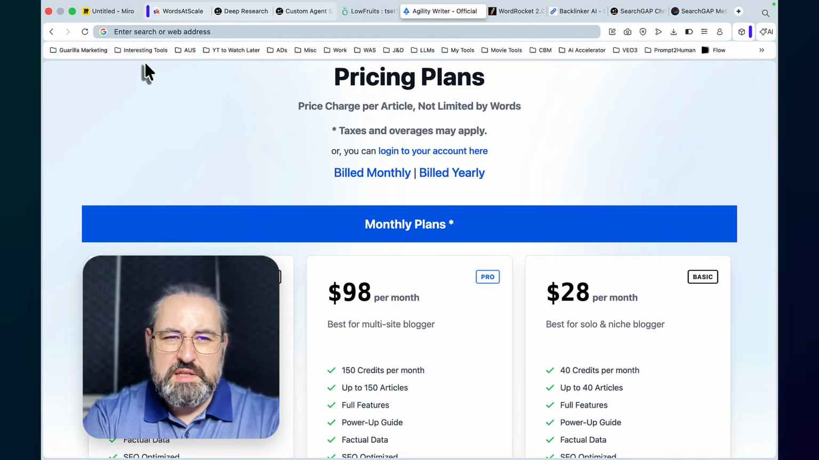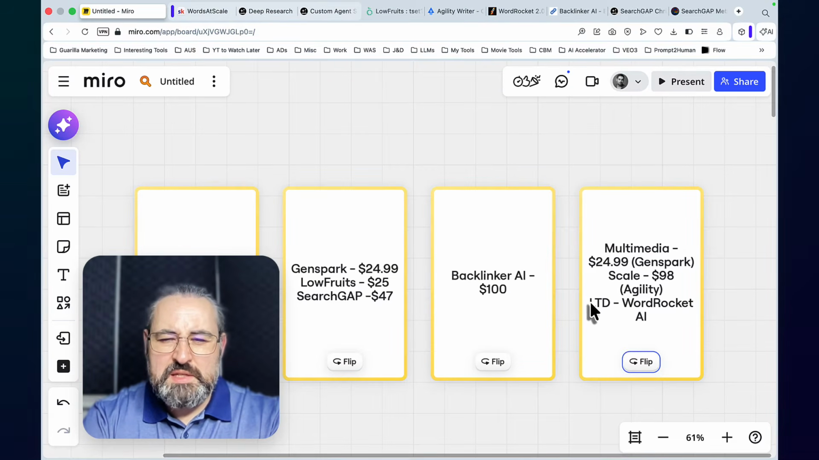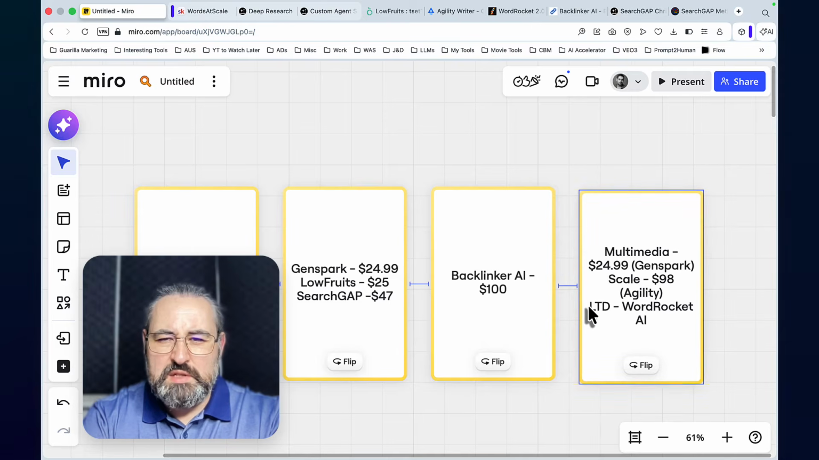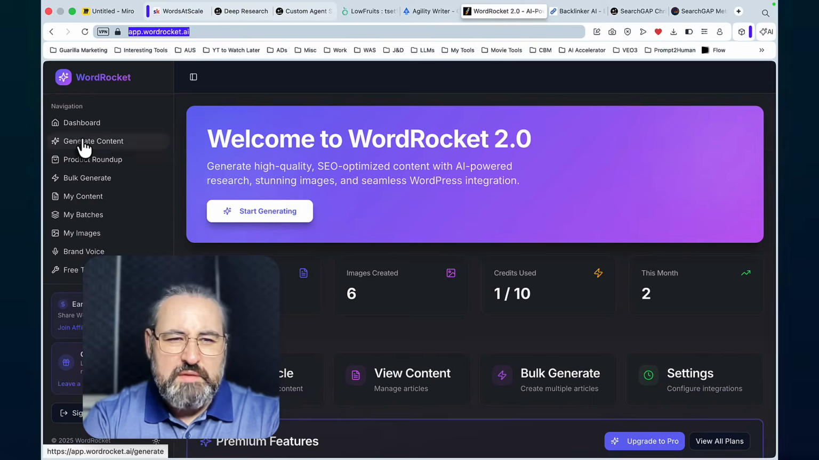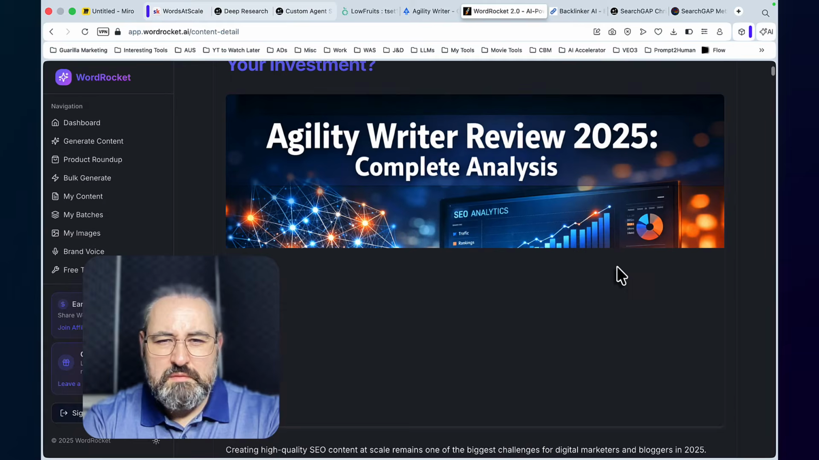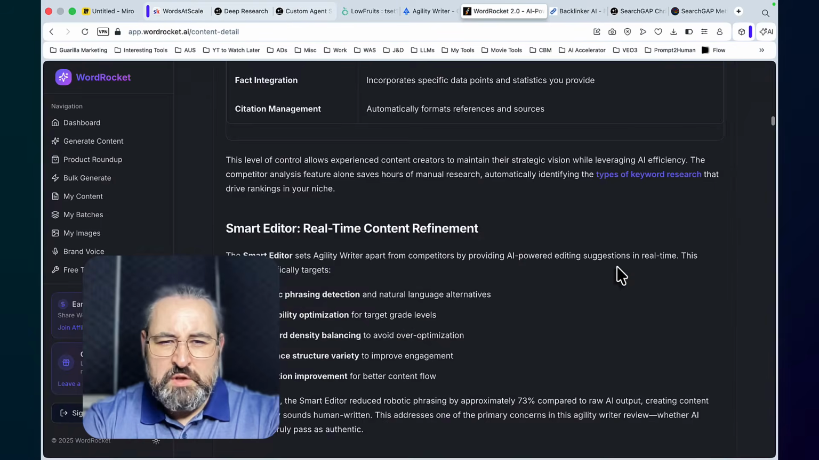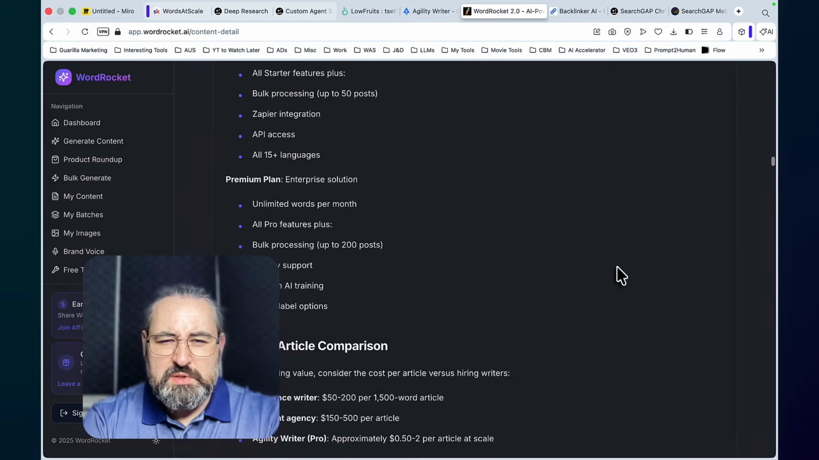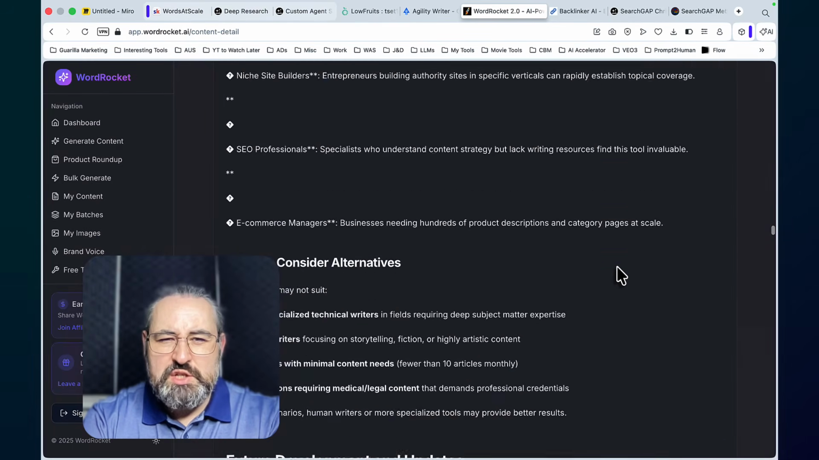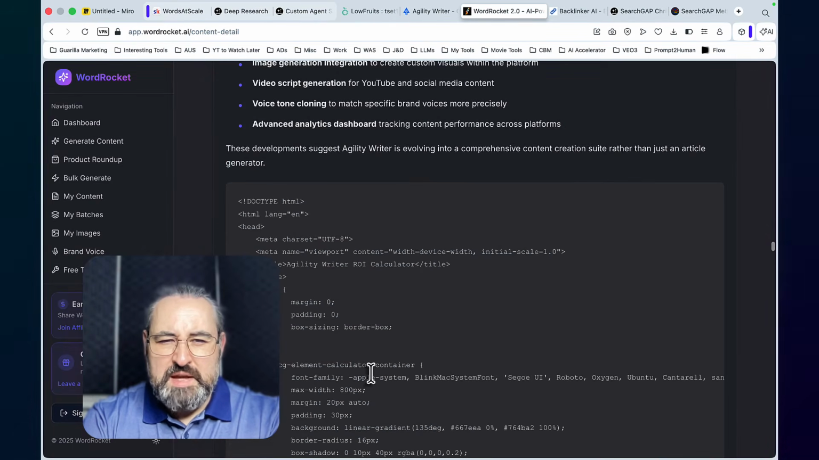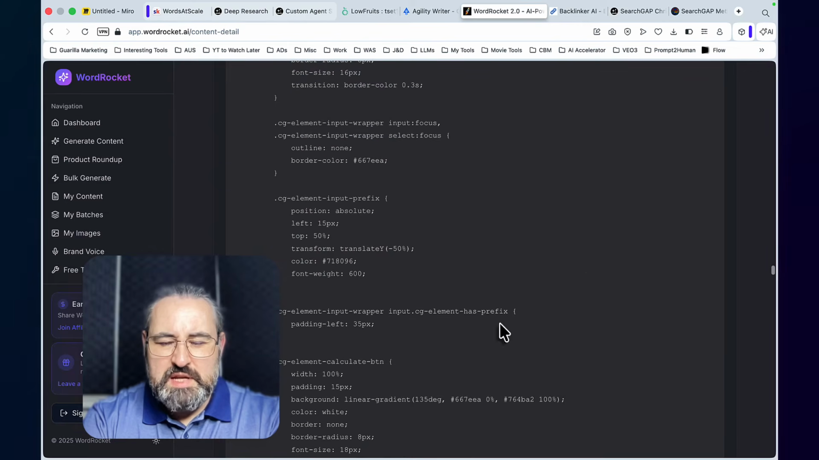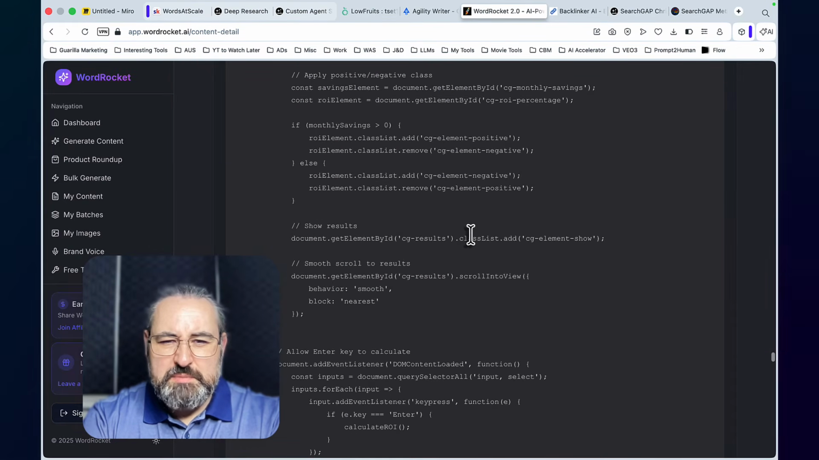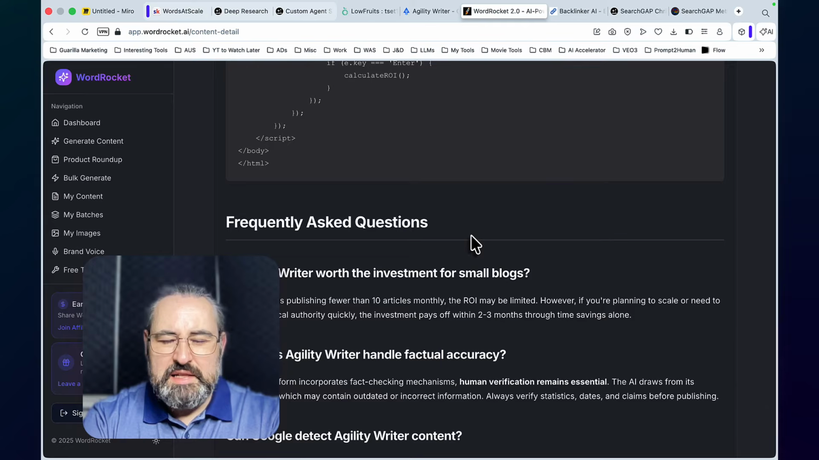Now, and this one is interesting. It's been a long time since I've seen a very potent AI writer which has an LTD. I'm talking about WordRocket. I've tested this tool, and the quality is actually very good. You get internal links. This is SEO optimized. You get images. You have HTML blocks that you need to embed separately, but they work. These are multimedia elements. And the best part is that this is a lifetime deal.